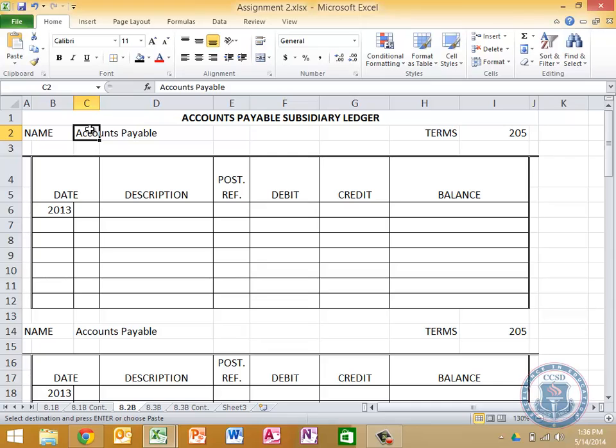Which one's first, Laura? It's on 260. Alphabetically, which one's first? Alphabetically, which one of those companies is going to come first? East Coast. East Coast Snow Shop. And what are their terms? Net 45 days.